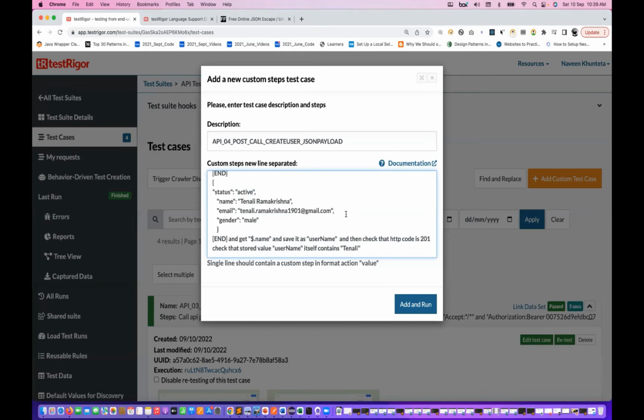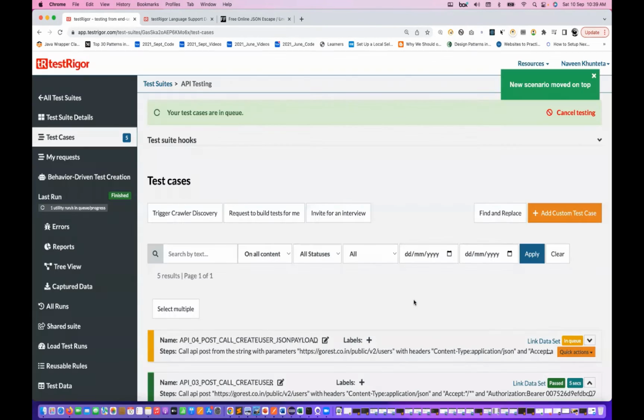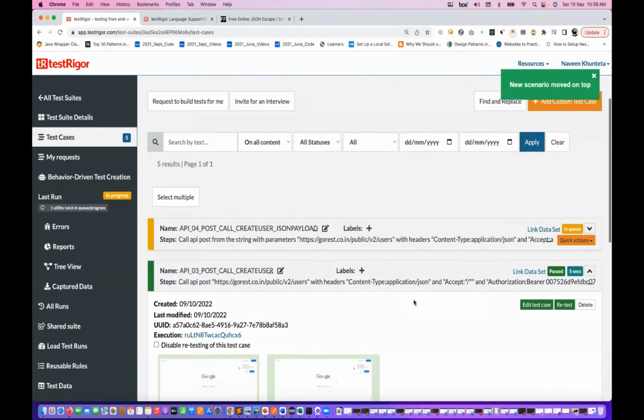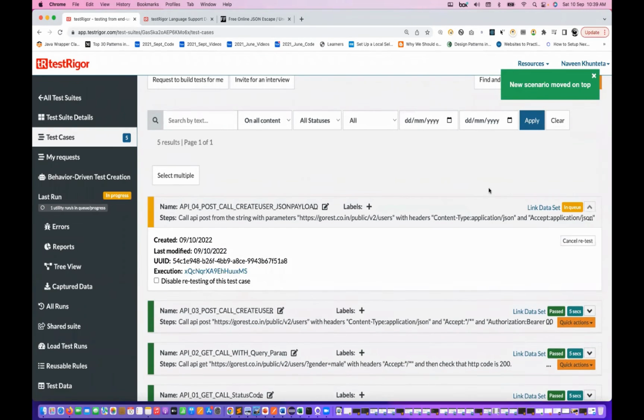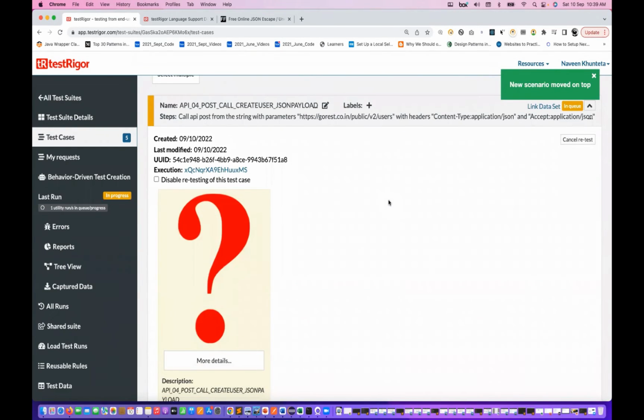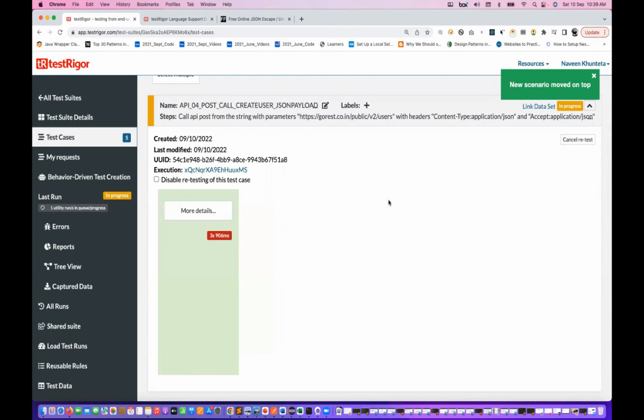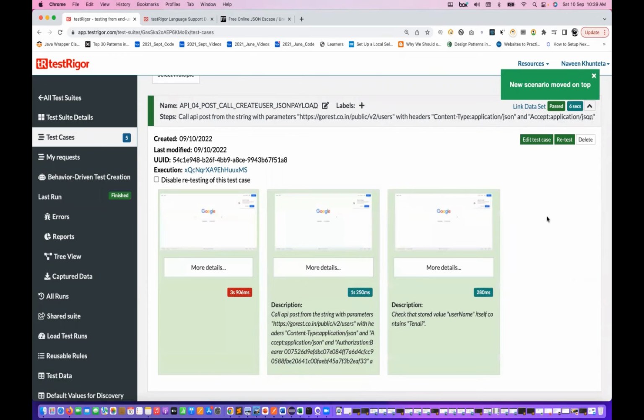Okay, so let's run this. Is it really working or not? Let's click on add and run. Okay, syntax wise it's absolutely correct, not giving any error. Let me open that. Yeah, it's in the queue. Wait for a few seconds. Yeah, absolutely correct, it's perfectly fine.